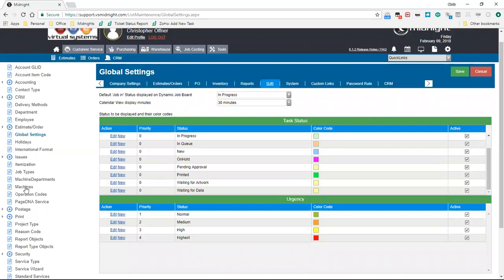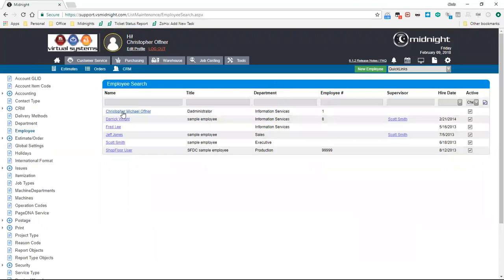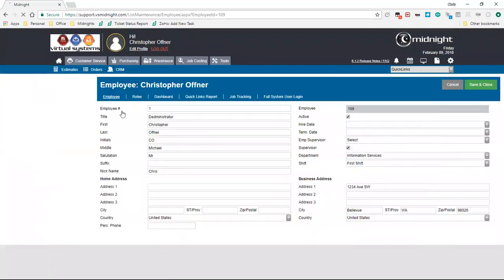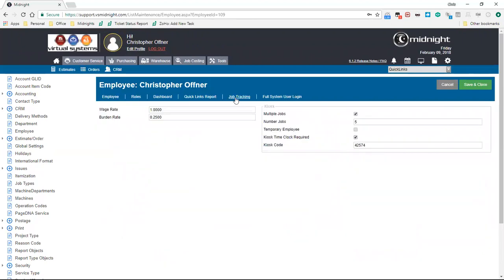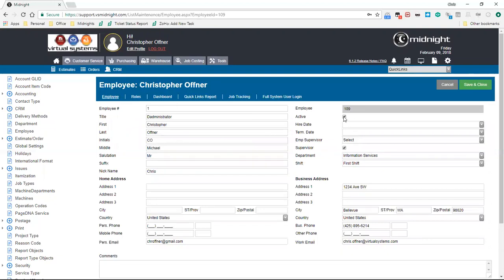Additionally, in our admin menu, we have our employees list. Any employee that you have listed in here that can be given any work for scheduling should have their information plugged in here under the kiosk code under job tracking, so that way they can log themselves in for work. Additionally, as long as the employee is active, they can actually log in and update themselves or have themselves assigned to any particular task on the dynamic job board.